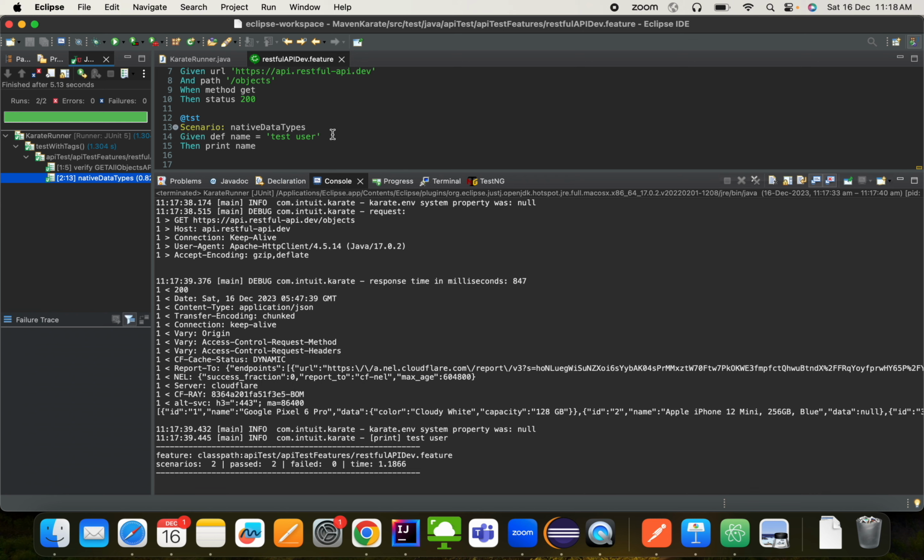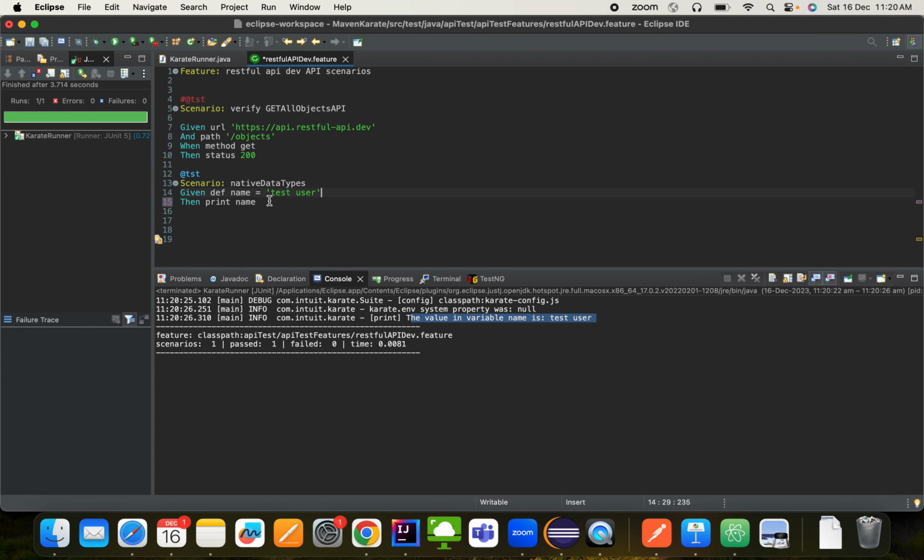If you see the log here, the name is assigned with the value test user and I've tried to print it here, so that is printed in the console. The value in the name is printed. I have commented the above scenario so that you can examine only this scenario and how it is printing.